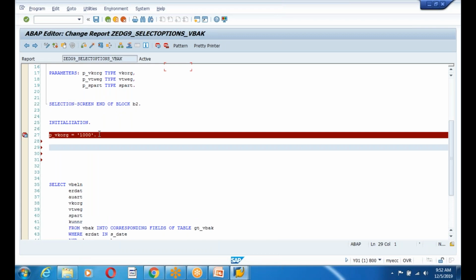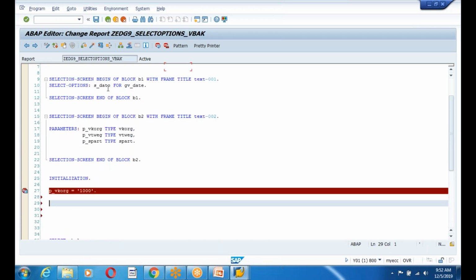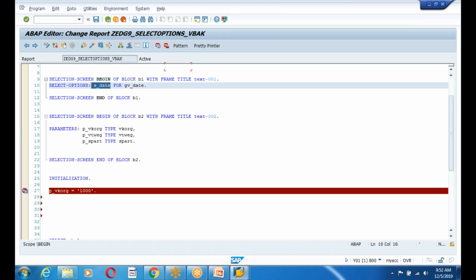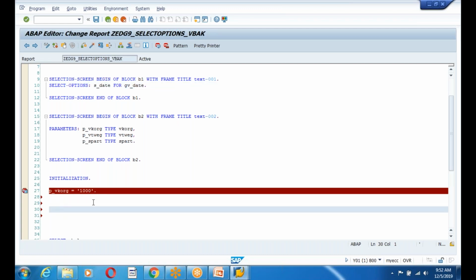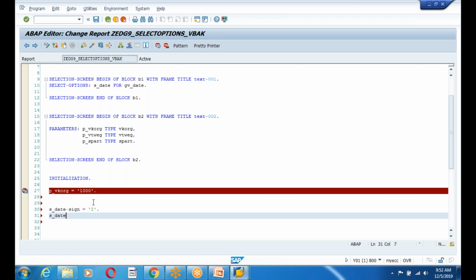So what is the work area here? What I told about select options: whenever you define a select option, it will create an internal table with an inbuilt work area with the same name. That means the internal table name is s_date, and the work area name is also s_date. But how do you differentiate? With the brackets, guys. Without a bracket, it means the work area. Hyphen sign, sign equal to include, right? That is what you have seen.